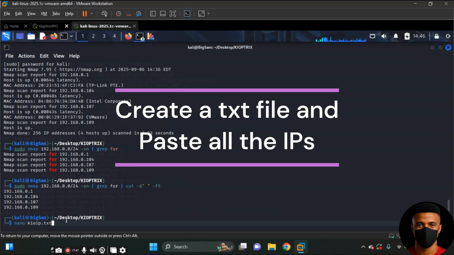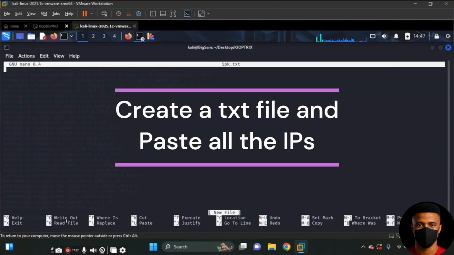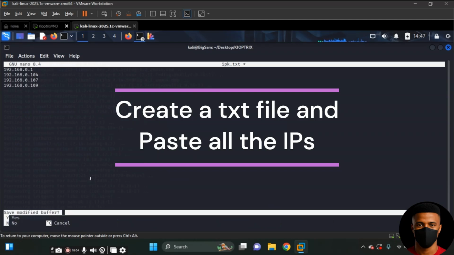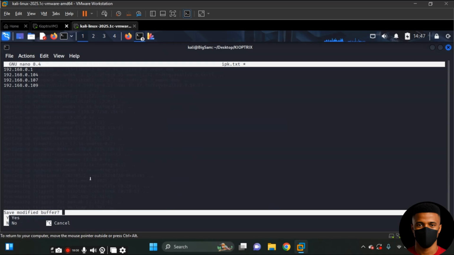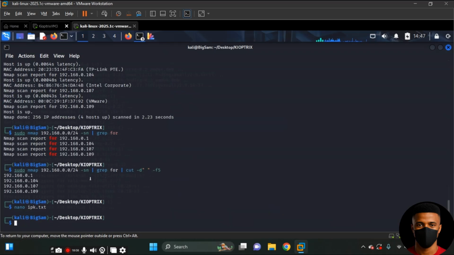Let me use ipk.txt. So yeah, we have our text file here, and we can paste, Ctrl X. Let us go into this.